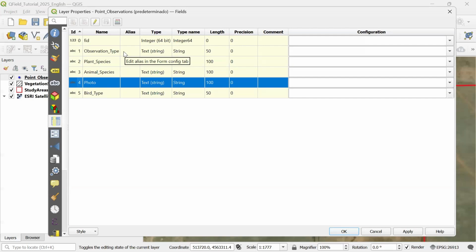In order to work with conditional visibility, we need to have domain lists in some of these fields. In this example, I'm going to show you how to add some of these domain lists or options manually. And also I'm going to show you how to import a list that I have in a CSV file directly into one of these fields.